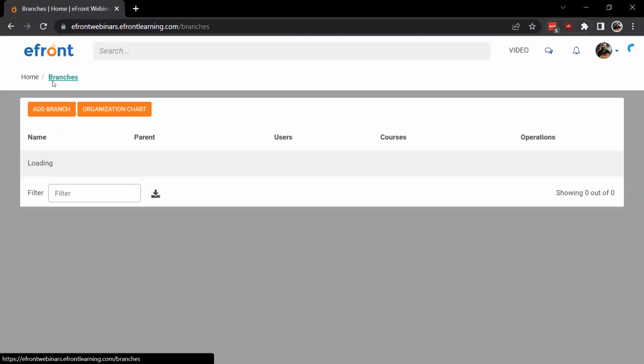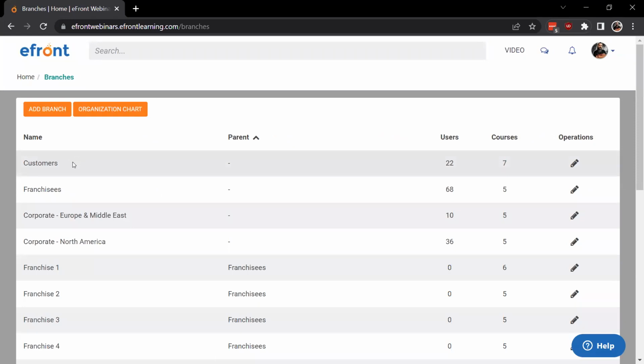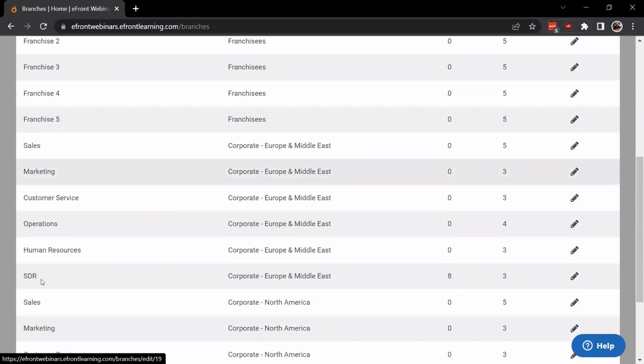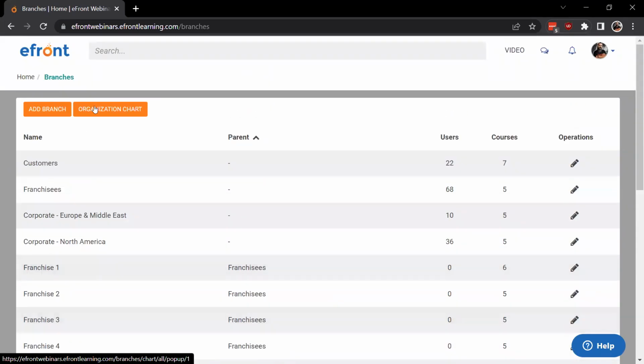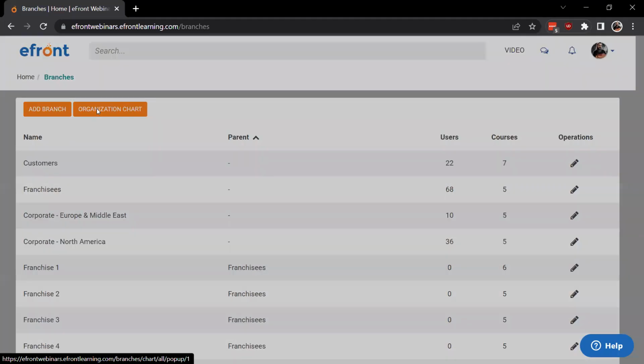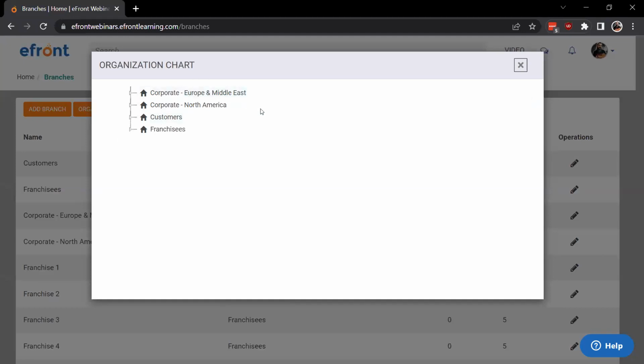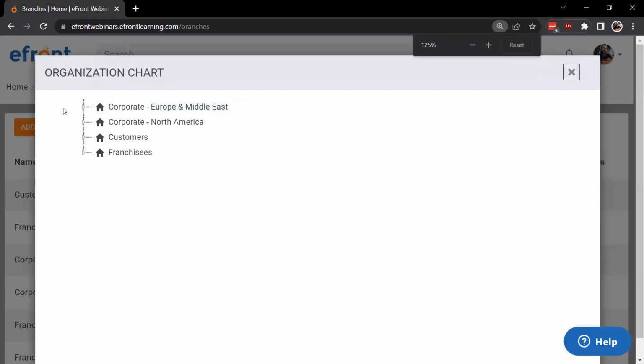Let's go back to our branches and see where it is. So here's a list of all of our branches, and here is the SDR branch we created. Actually, let's look at the organization chart to see exactly where it is. So we can click on the organization chart. Let me blow it up as well for you.